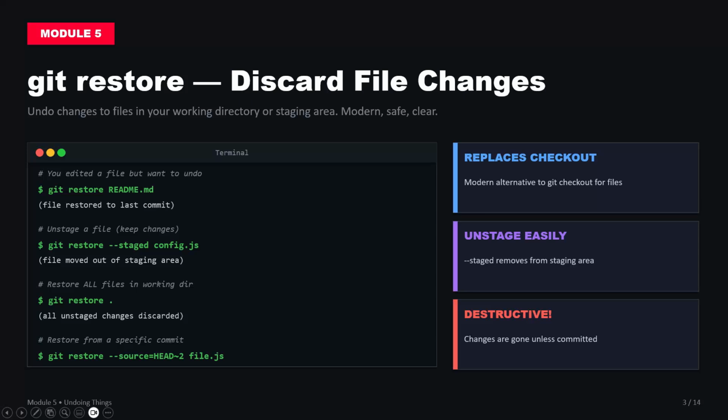For example, if you want to change anything, like you have added this file in your last commit, or the last but one commit, and you want to restore it, you can just do git space restore space that file name. If that file is deleted or something, and it is there in the commit history, then in that case it will be restored.